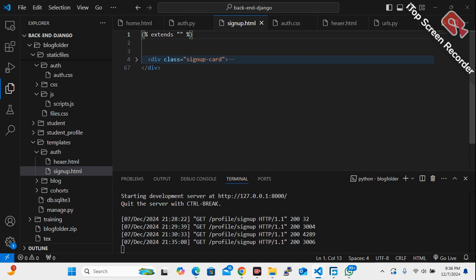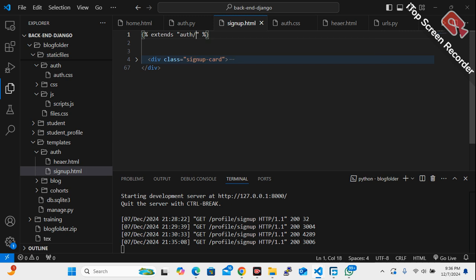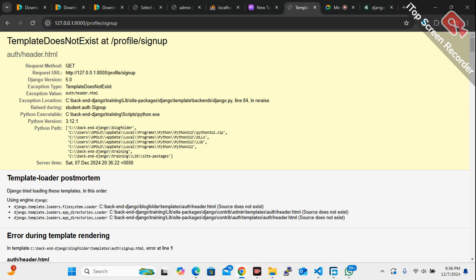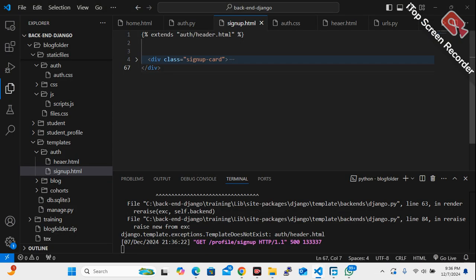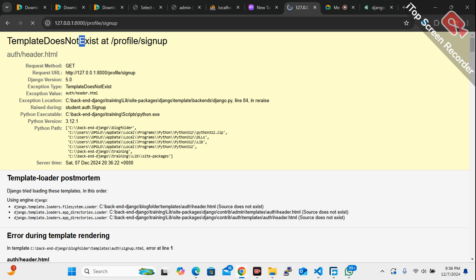So let me go back to sign up. Extend the folder name slash header.html. Now let's go and reload this and see what's going to happen. Now, if you notice, the header does not exist, so we need to check the spelling again. So yeah, even the header is wrong. Header, all right. Oh, fantastic. So let's go and look and see.